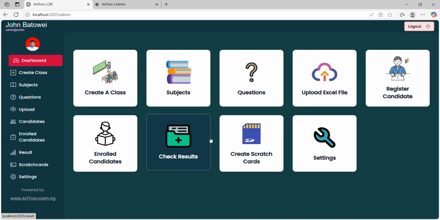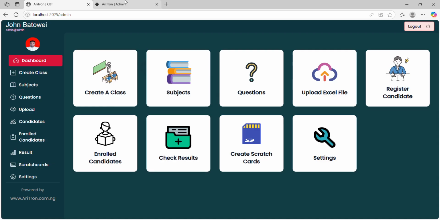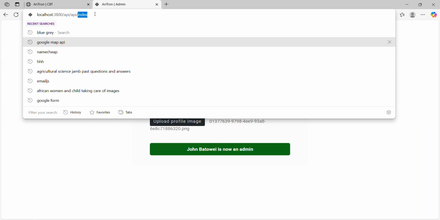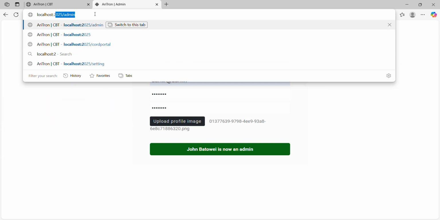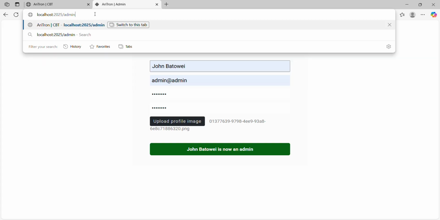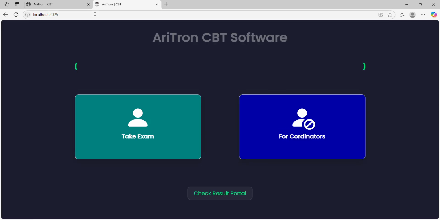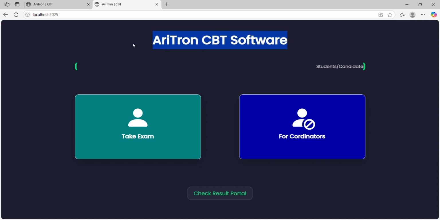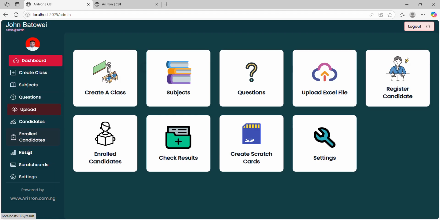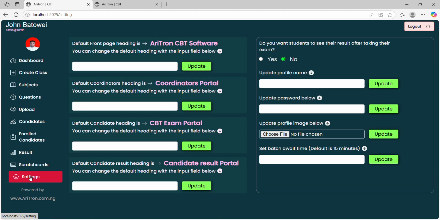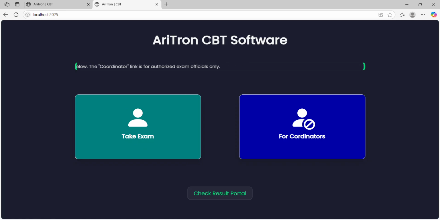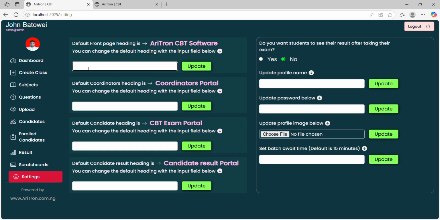So first things first, for us to customize this app, let me change this one back to 2025 so it can take us to the normal login portal for everyone, which is the landing page, which is this. Now I have to customize this app to become like my own, because this one is still carrying the company address. So what I need to do is come to these settings on your admin dashboard. You can see it here. The default front page heading is Aritron CBT Software, which is what you are seeing here. So we can change that to your organization.